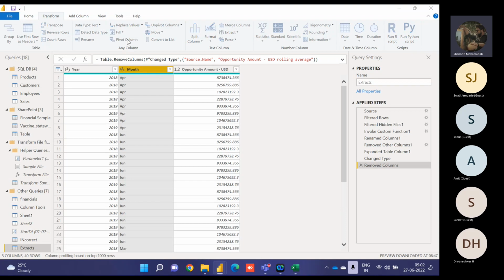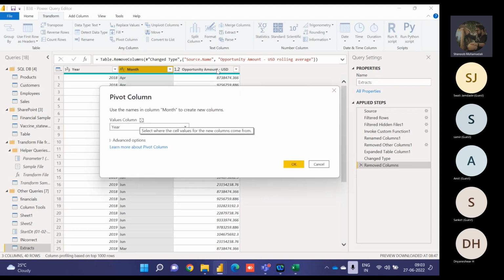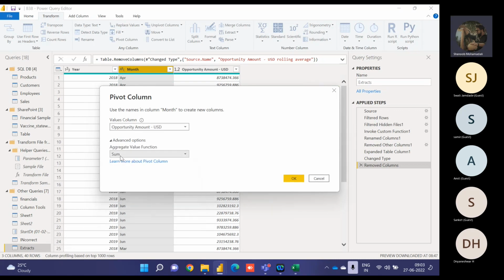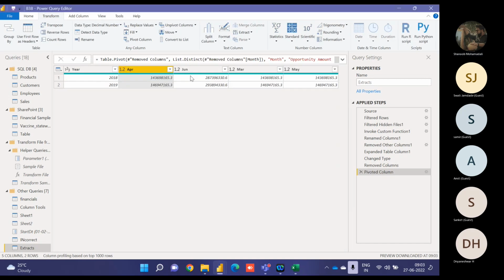I'll select month, I'll say pivot column. Values column is USD, right? So select USD. In advanced option, select aggregate as sum. If you need average, maximum, minimum, count, count of non-blank values, or don't aggregate at all, you can select any aggregate function from the advanced option. By default, it would be sum. There you go. So now for each year I have one row, and for each month I have separate columns. That is what pivot is.